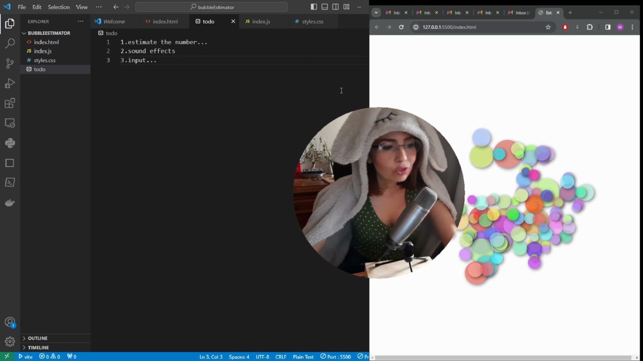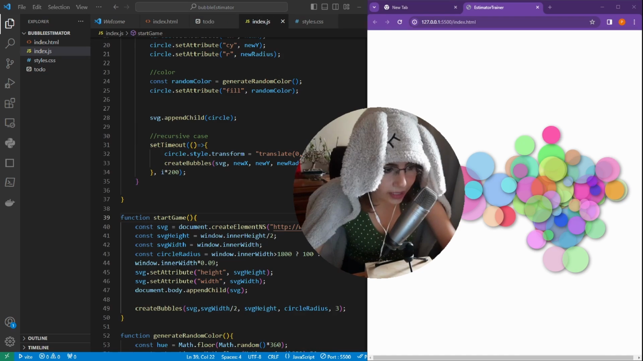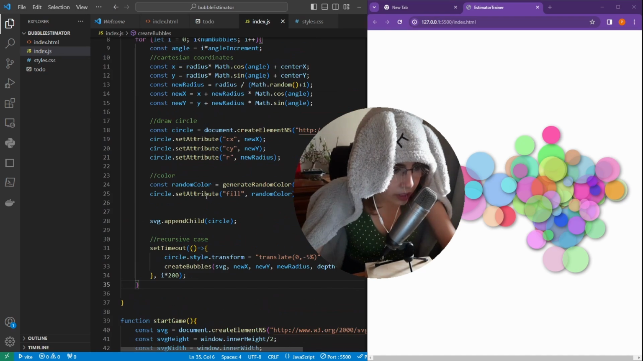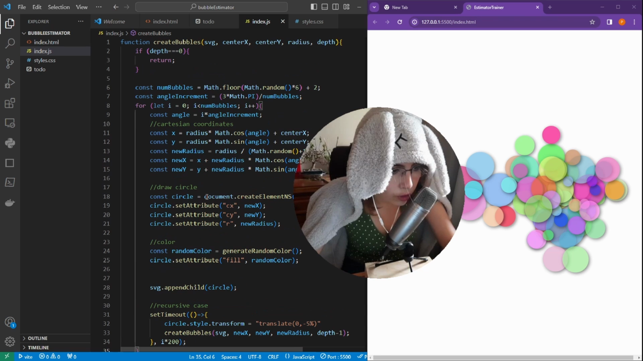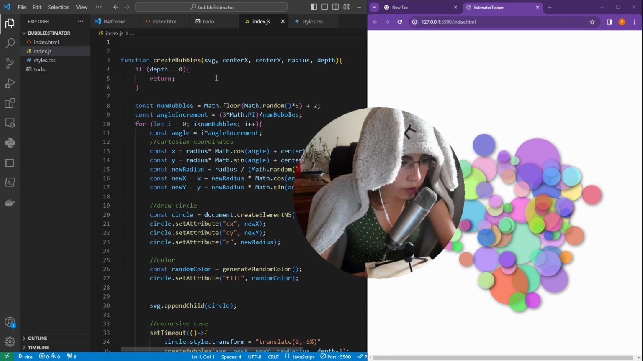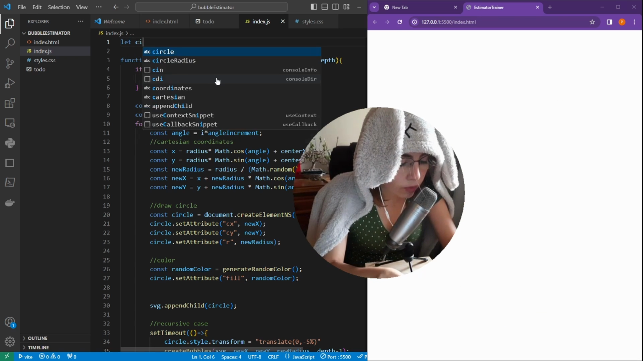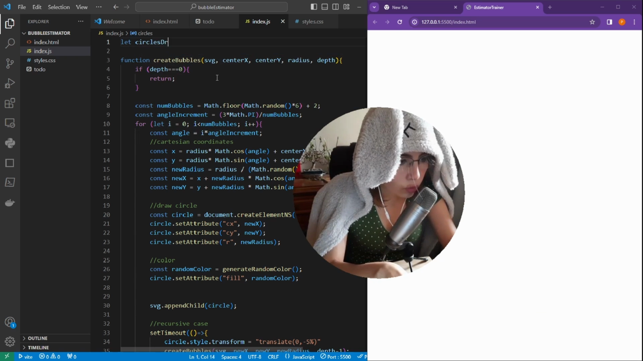Okay, so let's start with finding a way to estimate the number. All right, so in order to keep track of circles drawn, let's go somewhere above our create bubbles function and let's declare a variable and let's call it circlesDrawn and let's set it to 0.